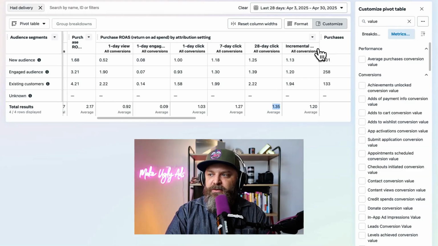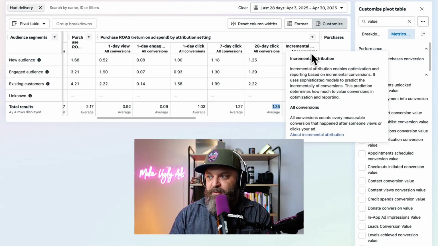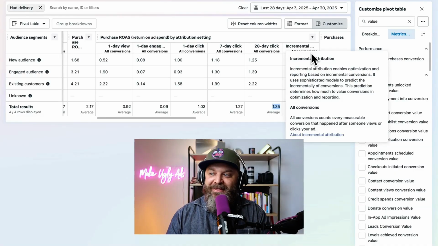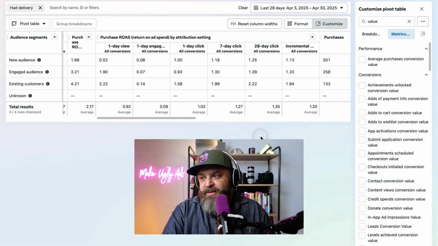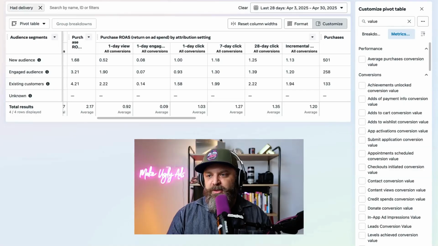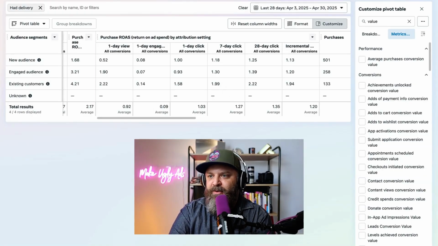And then when we look at this new metric for incremental attribution, or it claims here, incremental attribution enables optimization and reporting based on incremental conversions. It uses sophisticated models to predict the incrementality of conversions. This prediction determines how much to value conversions in optimization and reporting. It's using its signals, trying to tell you what to better look at, I think, in terms of what real performance is. And the reason why I want to do this breakdown by audience segment is because it helps us see how it can vary.